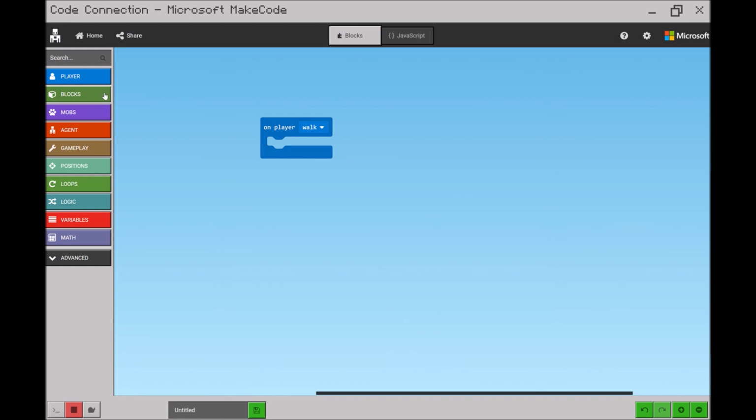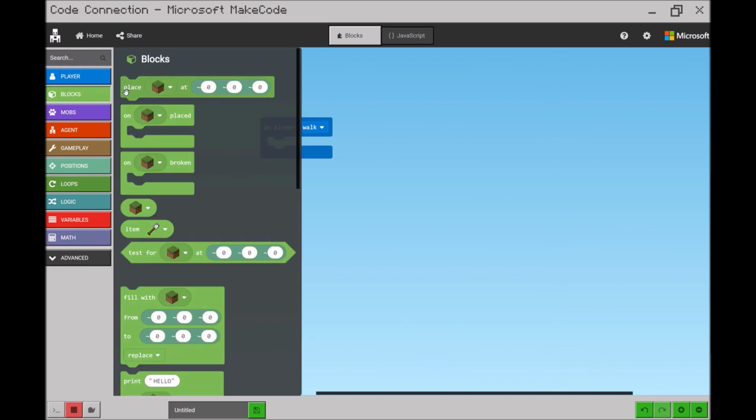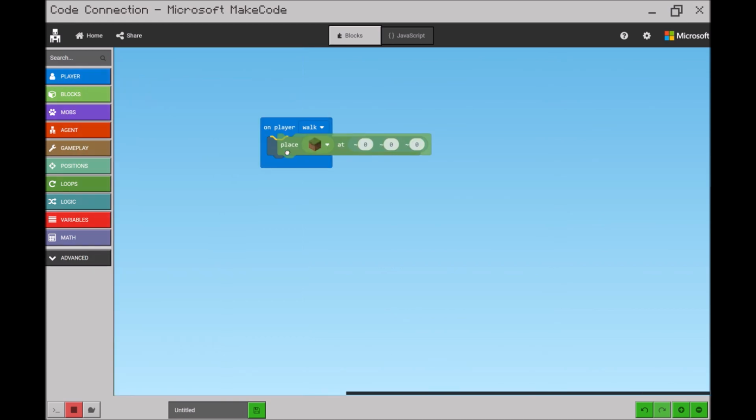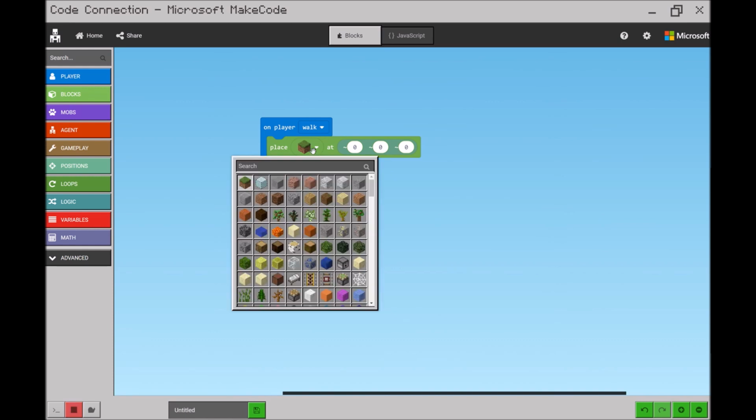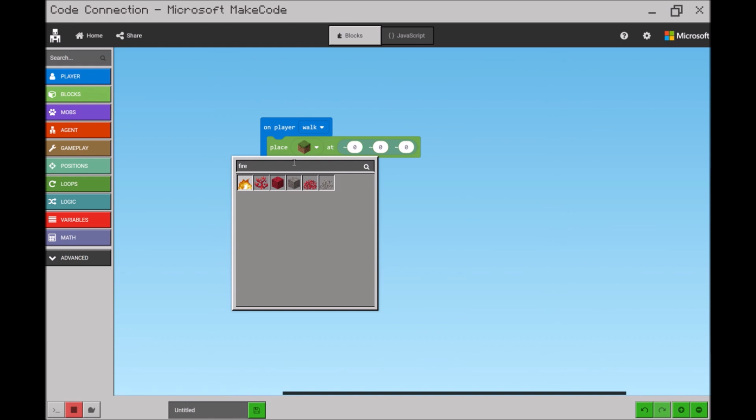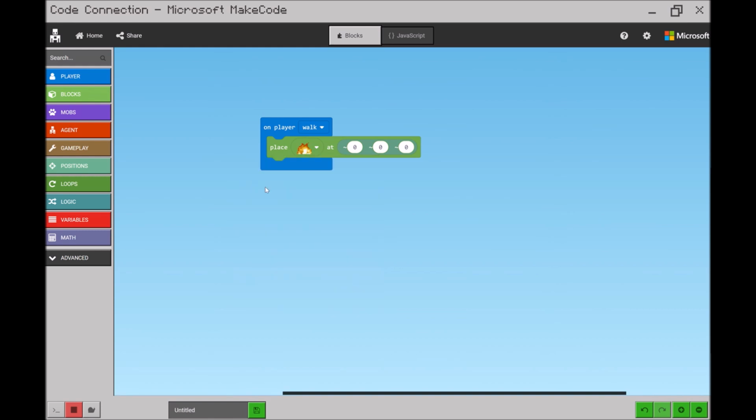The first thing in my obstacle course was when I walked, I placed fire. So I'm going to open up my blocks toolbox drawer, find that place block, and drag and drop it into my on player walk block. Then I'm going to use this drop-down menu to select fire. You can go ahead and use the search bar as well. All right, so I'm going to place fire at my player's location here.